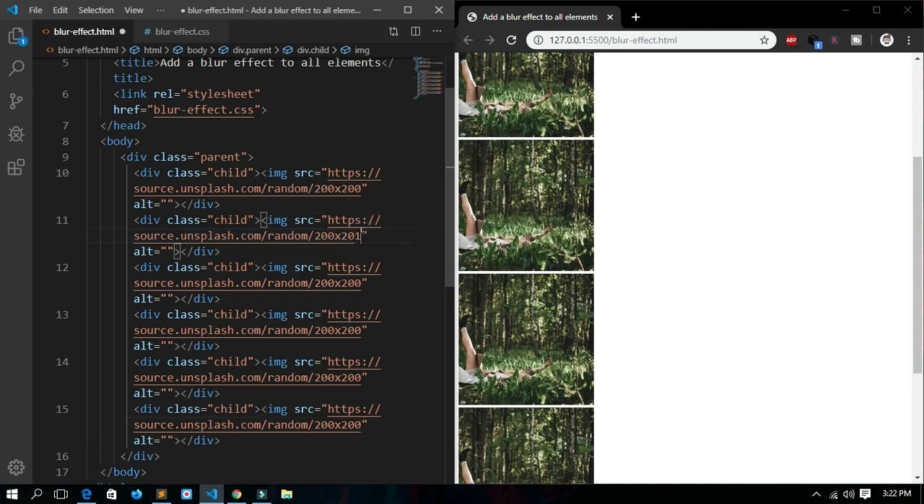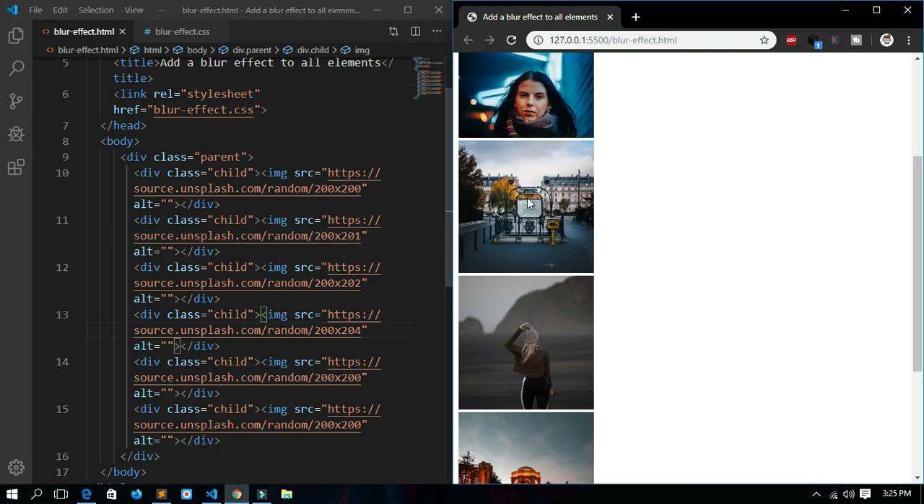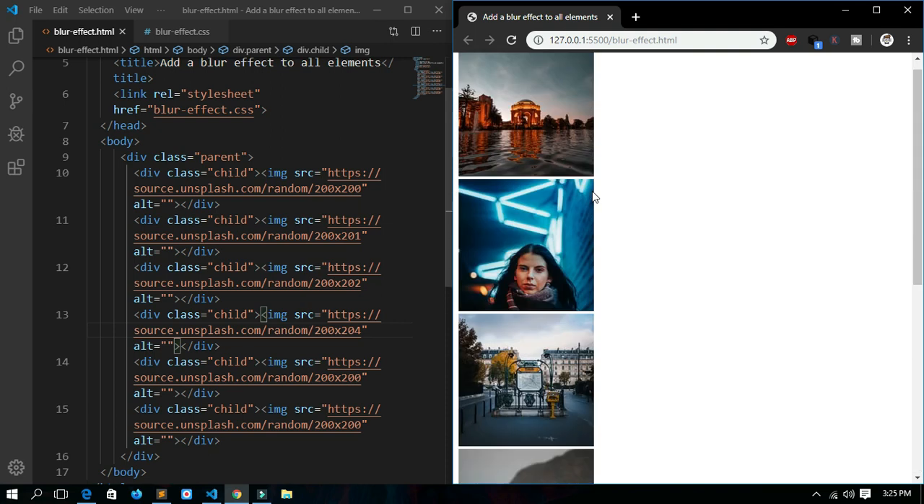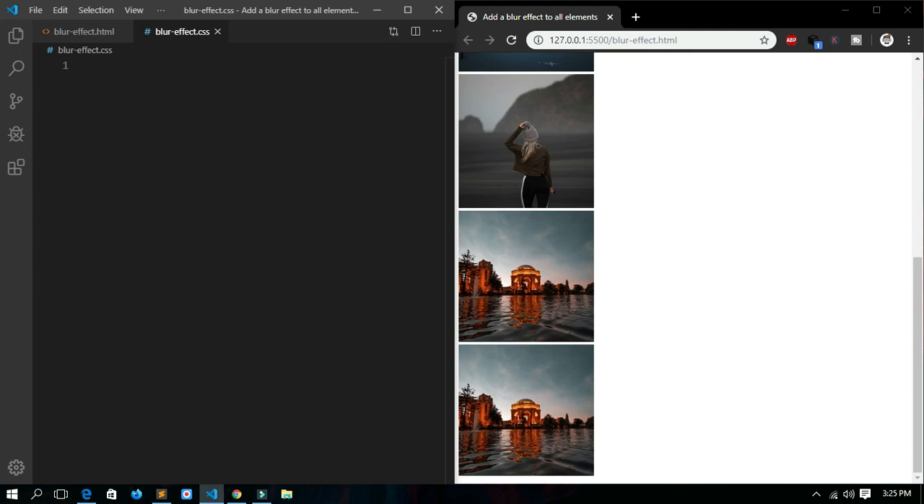Let's see, we have 6 images, but all the images are the same, so we will change the number of it. It will be 201. So the second image will be changed. It will be 202. The third one will be changed. It will be 204. Let's see how it works. Sorry for the slow internet connection. The images are loading from the server. All the 6 images are loaded. See. Now let's write CSS for it.